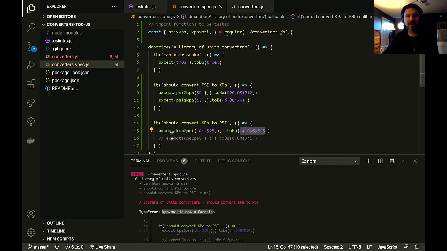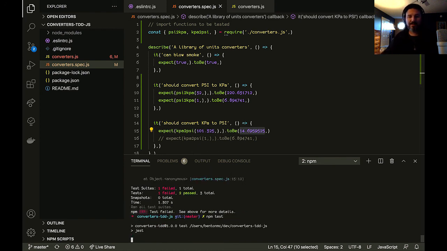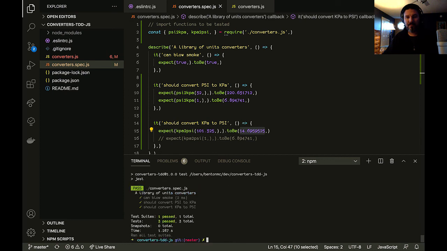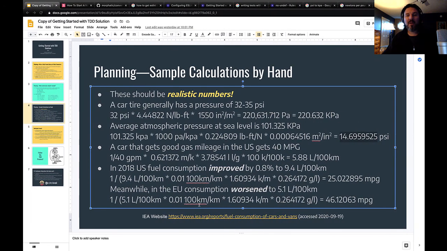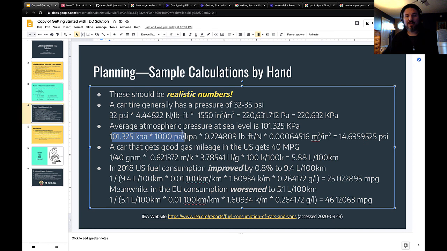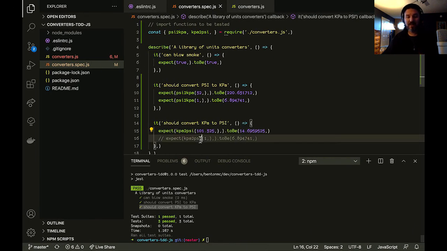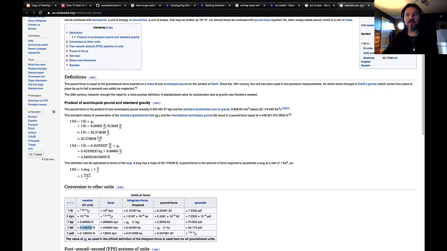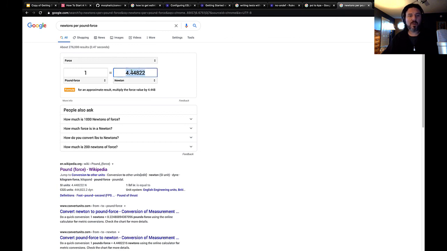So now let's go look down here, and let's try to run our test again. And now we made it past, right? A library of units converters should convert kilopascals to PSI, right? And that's this test here. Now, we know that's not working because we just hard-coded the answer. But let's add another test to make this honest, right? So I'm going to change this, and let's go and do something different.